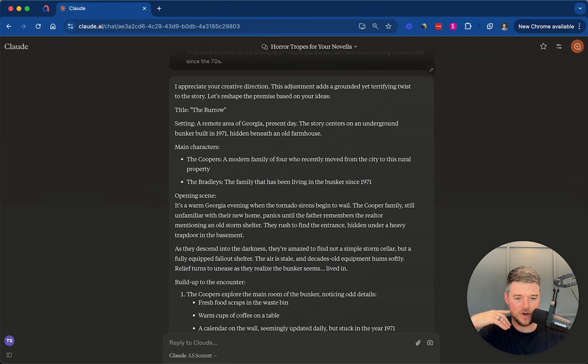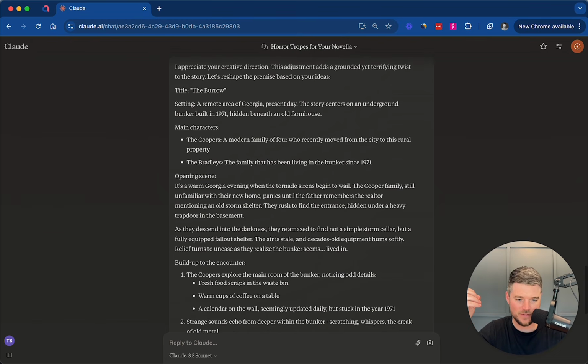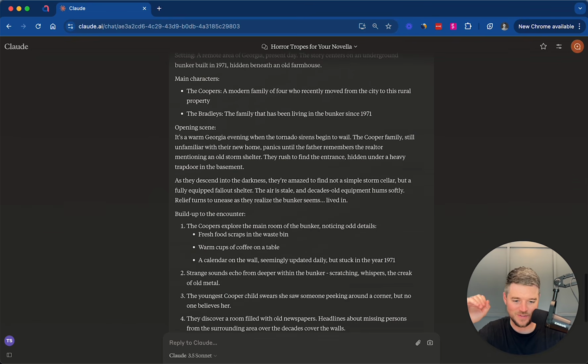The Cooper family, still unfamiliar with their new home, panics until the father remembers the realtor mentioning an old storm shelter. I like that. They rush to find the entrance hidden under a heavy trap door in a basement. As they descend into the darkness, they're amazed to find not a simple cellar, but a fully equipped fallout shelter. The air is still. Decades-old equipment hums softly. Relief turns to unease as they realize the bunker seems lived in. Got chills just reading that there.